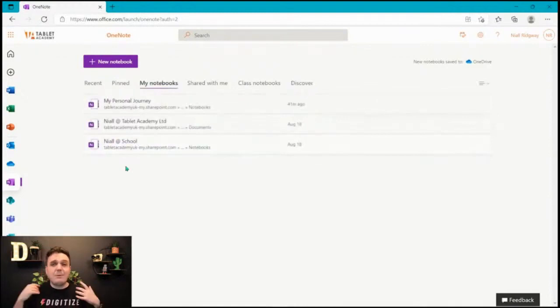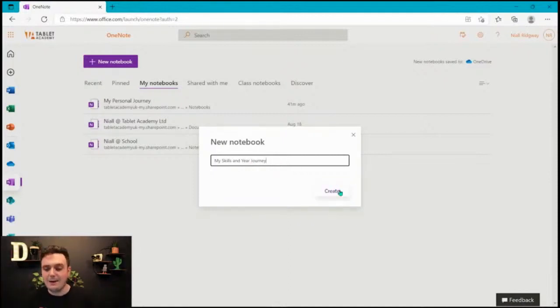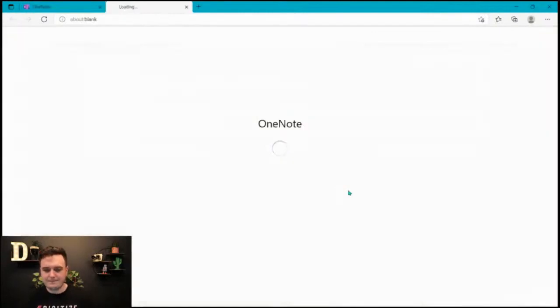So what we're going to do is create a new notebook. Up on the top left-hand side we've got our plus new notebook button, so that's what you're going to click first of all. As always, the same thing that we go through every single lesson, we need to name our notebook. Our new notebook is going to be called My Skills and Year Journey. Now that we have given our notebook a title, I'm going to hit create.